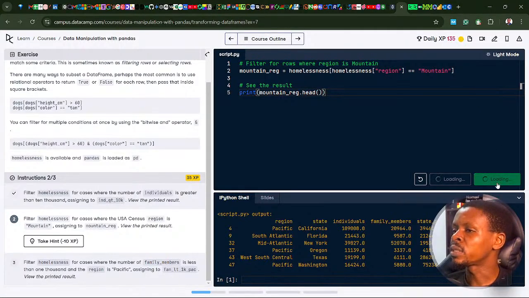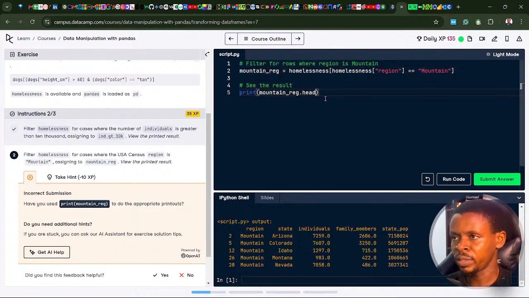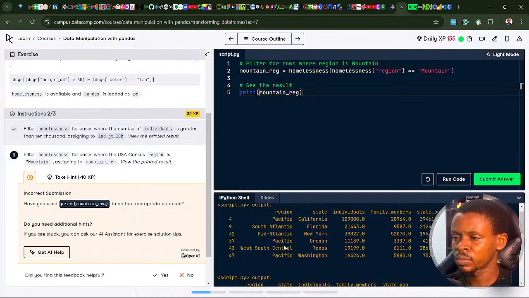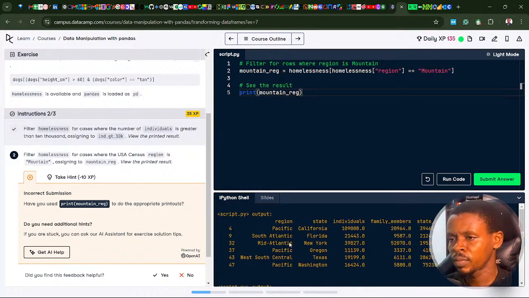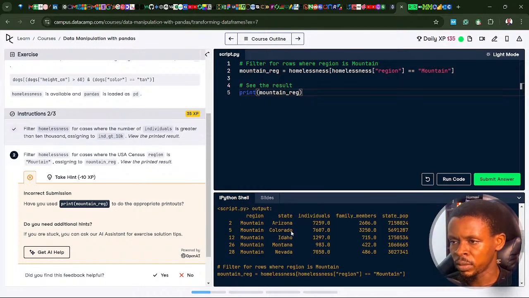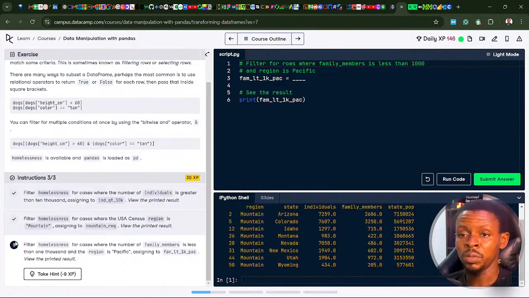Interesting. Let's hit submit here. Print mountain region. Okay, that comes, I use dot add here. So this is going to return the results. Let me see my first output. It returns the correct result. Okay, so depending on what they want.